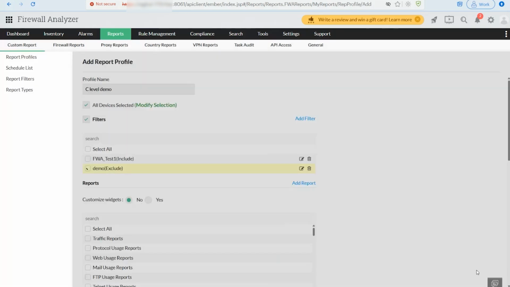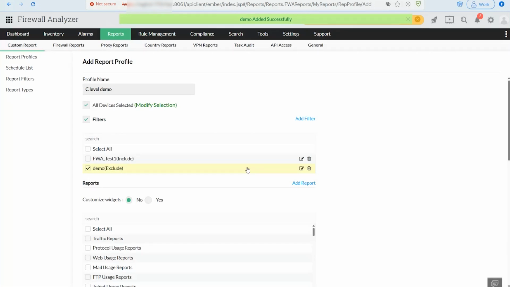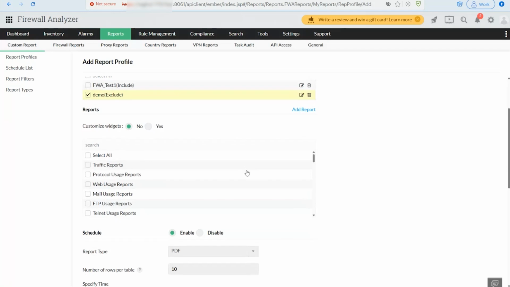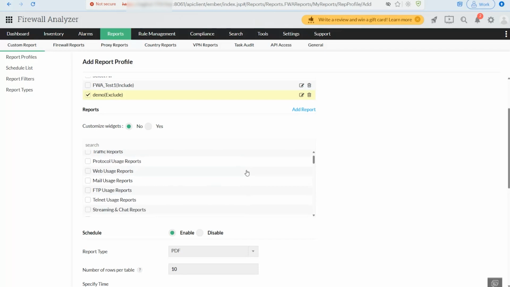Here you can see the exclude filter added. The filter I just created will appear here, and I can modify it later if needed by using the edit option. You can choose to add an include filter if that is going to serve your report's purpose. Then we have the data points or the widgets. You can select from the existing list, or you can always customize it according to your preference.